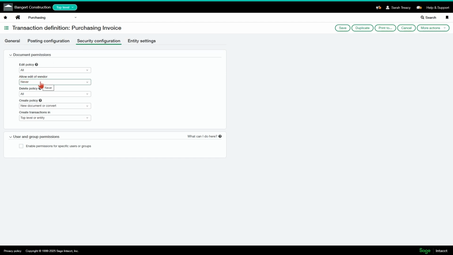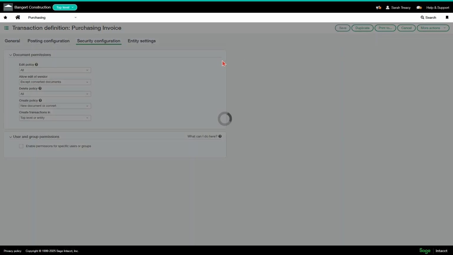And here you have this allow edit of vendor section. So it defaults as never, and the other options are always or accept converted documents. So if an invoice has been converted from a PO, likely you're not going to want to have anybody edit the vendor on that. So I'm going to do accept converted documents, save that.